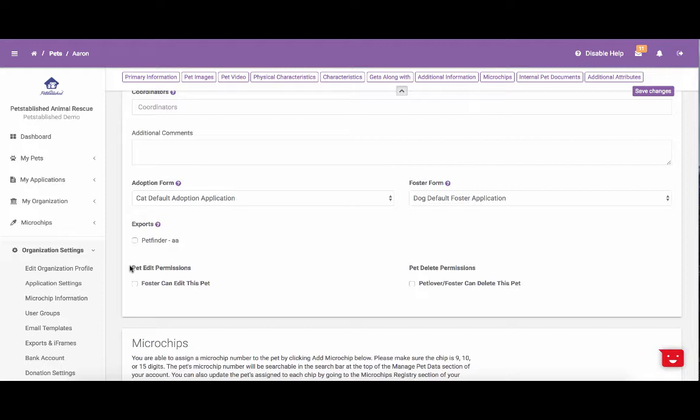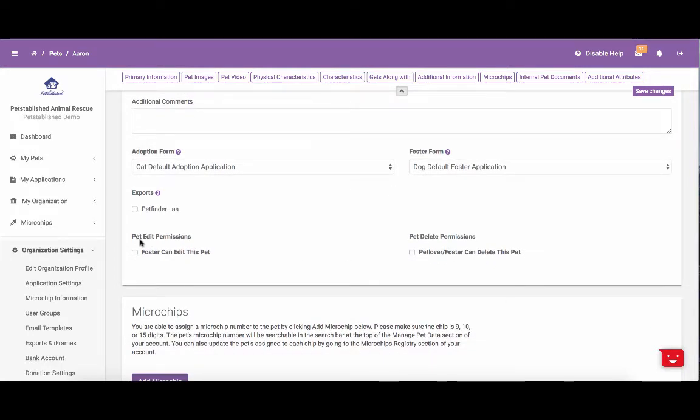Below this field is a field that says Pet Edit Permissions and Pet Delete Permissions. As a brief overview, anytime you assign a foster to a pet in the system, you have the option to send the foster an email with a link to create an account and access the pet's information. If you select that the foster can edit this pet, they will be able to log into their account and make edits and update the pet for you. If you give them access to delete the pet, they will have permission to delete the pet within the account they create. Please note that this is different than creating a staff account for the foster. If you have any questions about how this works, please contact support@petstablish.com.